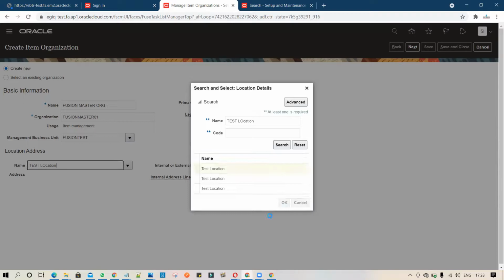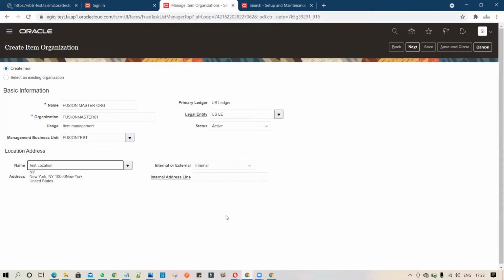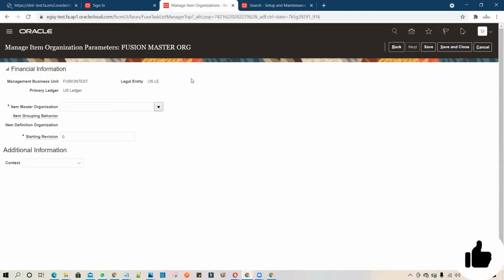You can set the test location. Now this location is your internal location or the external location. You can set based on your business need. So for the master organization, for the item organization, my location will be internal. After that, you have to click on next. Once you click on next, you have to select your item master organization.